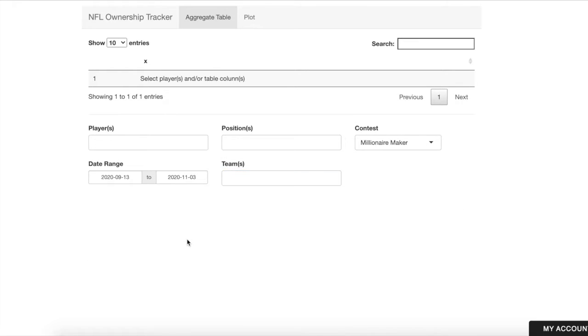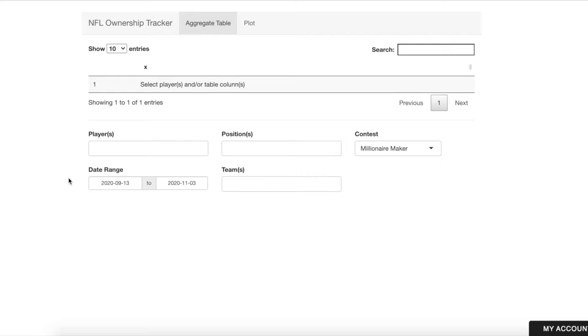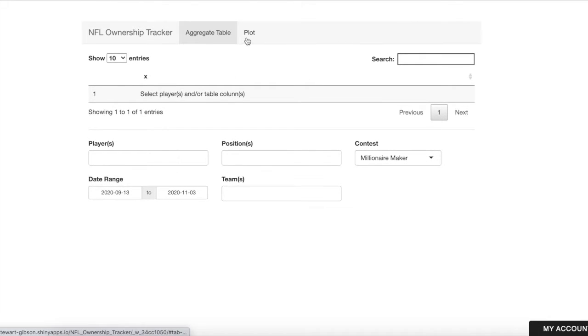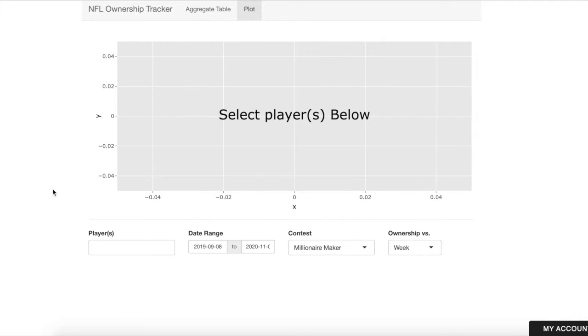And yeah, it's a useful way for identifying players if we are trying to do some manual projection for ownership and want to look back at historic averages of players. A useful way to do it in the tabular view. Plot view is another good way to look at ownership levels.